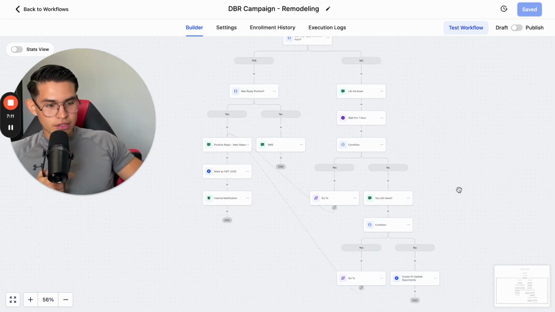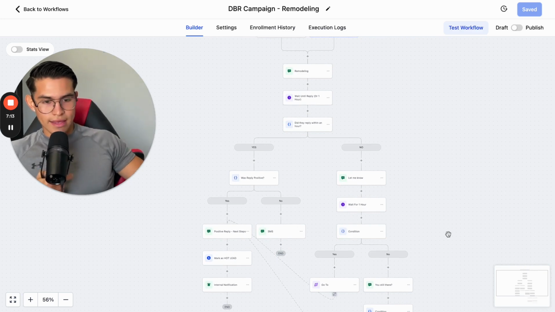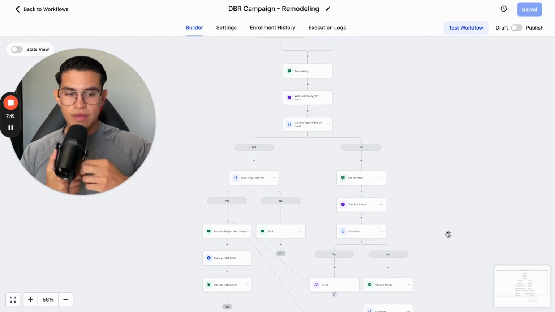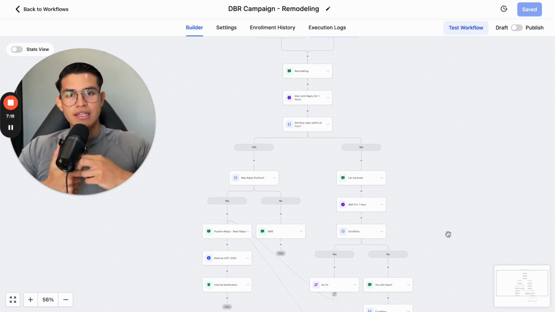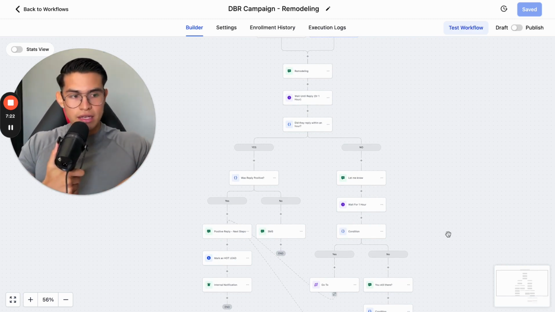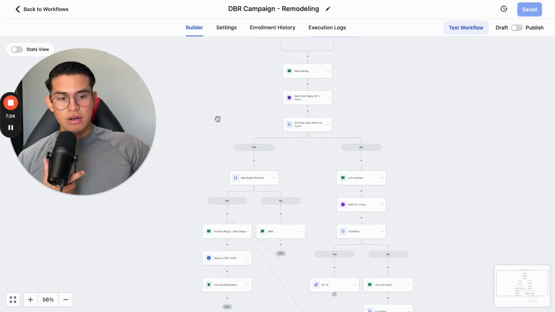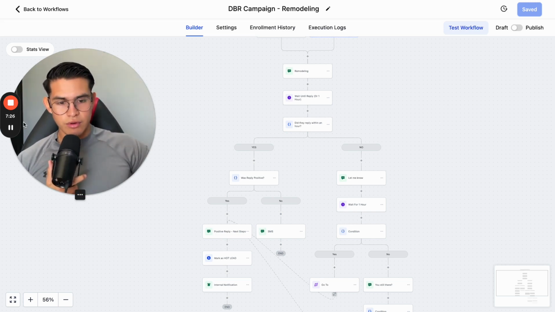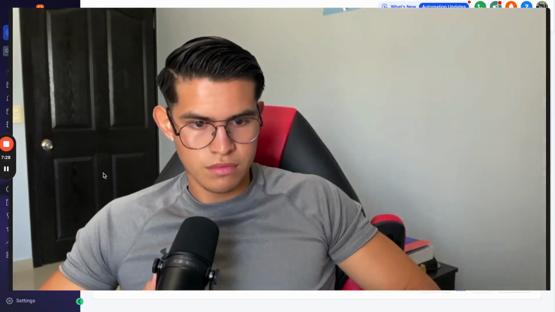So basically, here's a bit about how the free version of this is going to work. If you have a lead list from past clients, this is going to work for you. Now, if you don't have a past client list, this is how we're going to do it. So let me just pause a little bit.